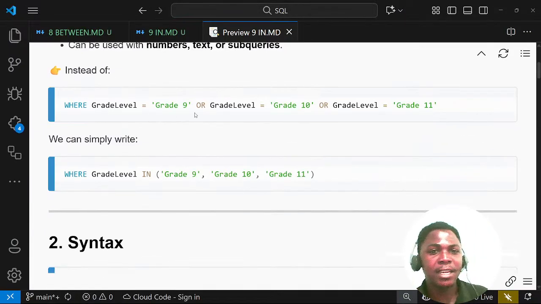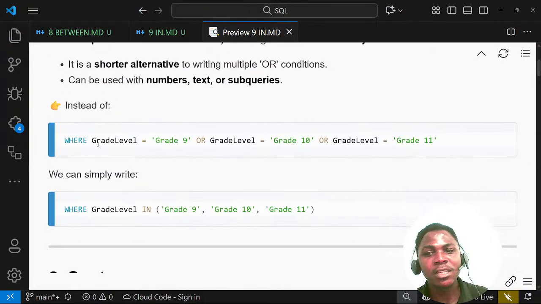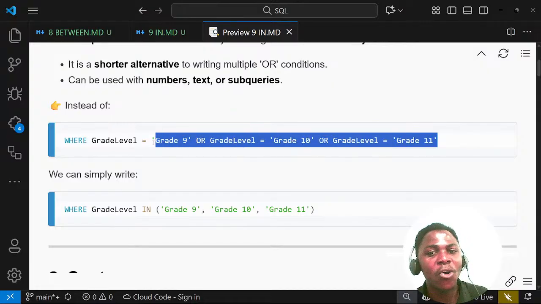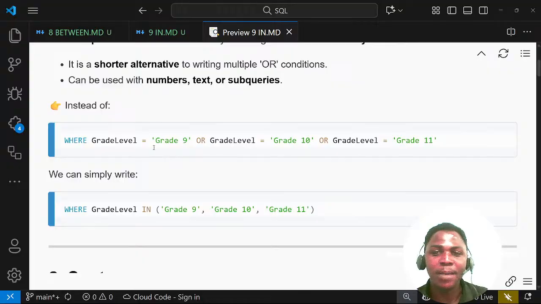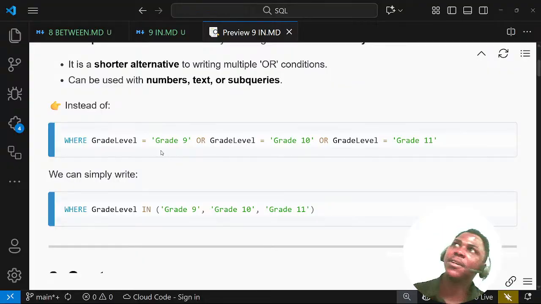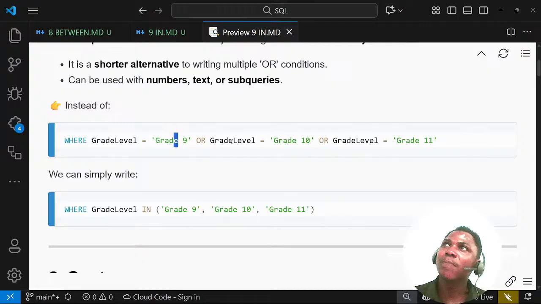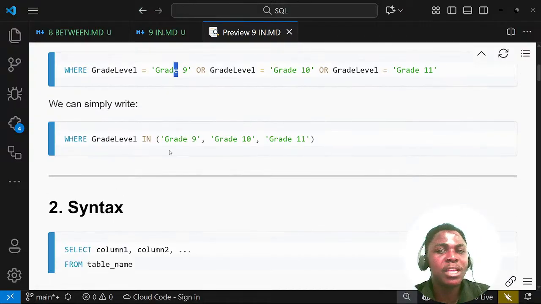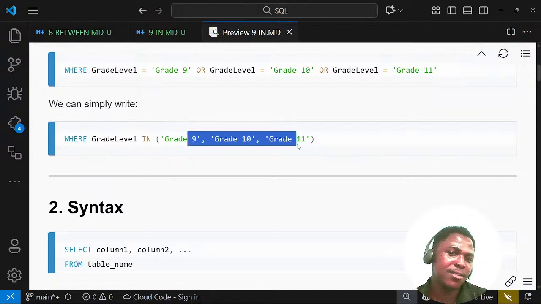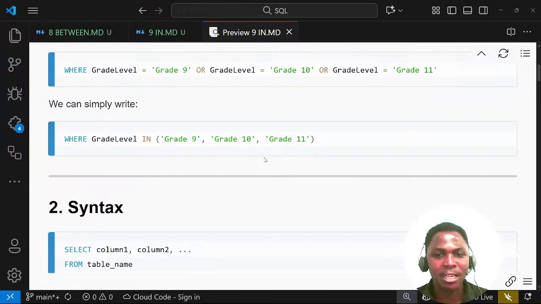So for example, we have different grade levels, grade 10, grade 11. Instead of using OR plenty of times, say you want to match if any row in a column contains grade 9 or grade 10 or grade 11. This is how we use WHERE combined with the OR statement. But in the case we don't want to match with plenty of OR statements, we can simply use the IN operator, where you say WHERE grade level IN this. So long as the grade level is among this list, fetch that row. Is that clear? That's how it works.